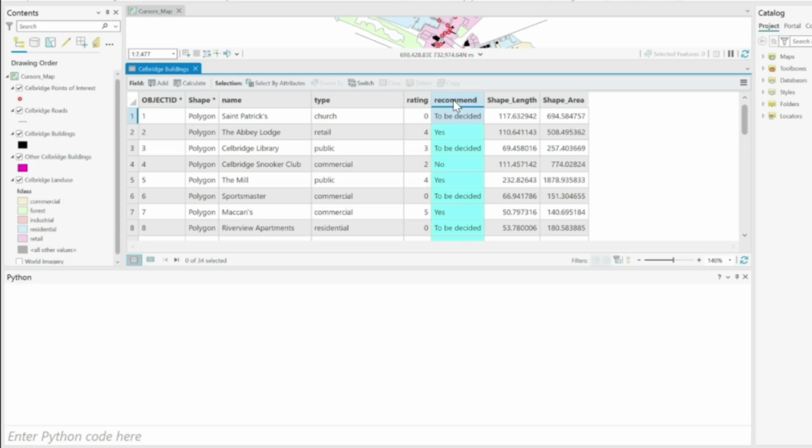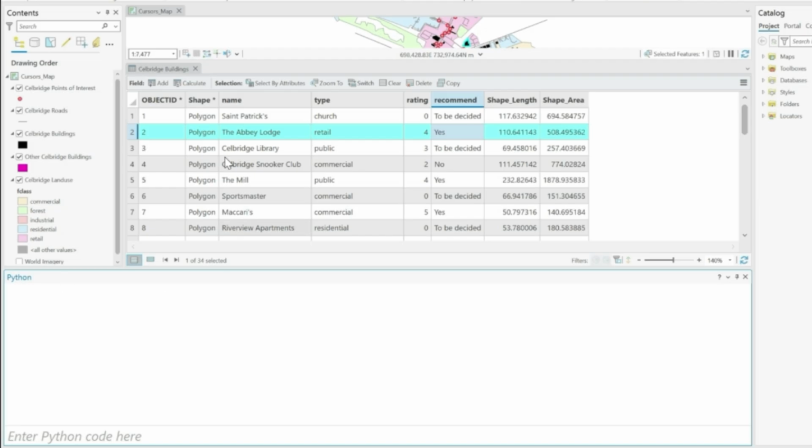We are going to use the optional where clause with the update cursor to specifically select the Abbey Lodge and update the rating and the recommendation. We currently have our Python window open and our Selbridge buildings attribute table. I'm going to clear the selection and head down to our Python window.